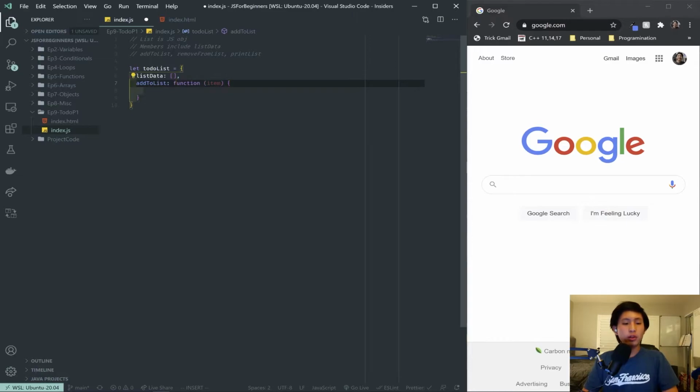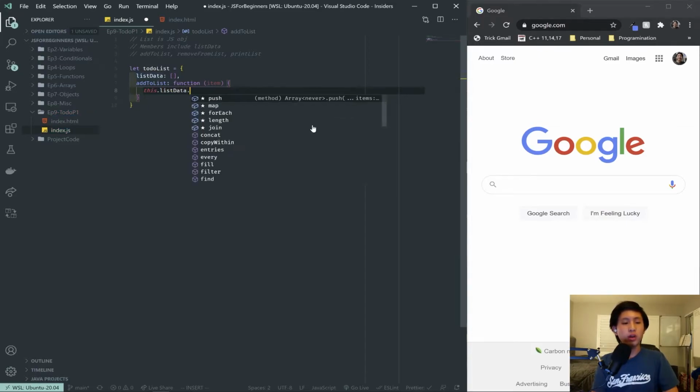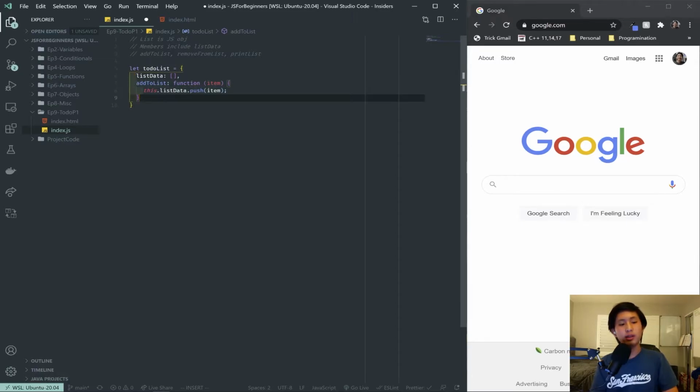This is one little concept that we haven't learned yet. When you have a function inside of an object, this function can access this variable here. The way you do it is you type in this and then dot. Because before, if we were outside, we would go to-do list dot and then access the stuff. But if we're inside the object, we can go this dot and then list data dot. And for arrays, we can push or add items, so we push the item. That function is going to add the item to our list data.